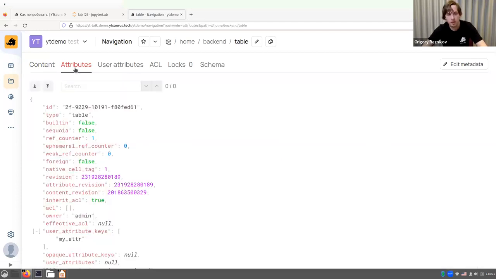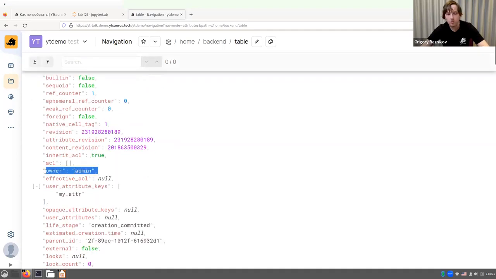Attributes of Cypress objects can be system and user-defined. The system ones display various information about an object or allow you to control its behavior. For example, we see that the object we are currently observing is a table, and we see that it is owned by an admin user.